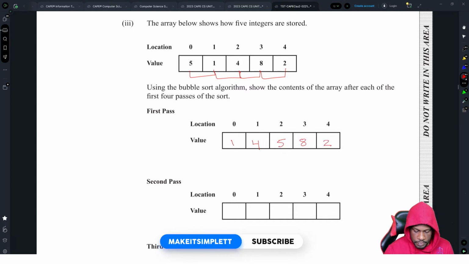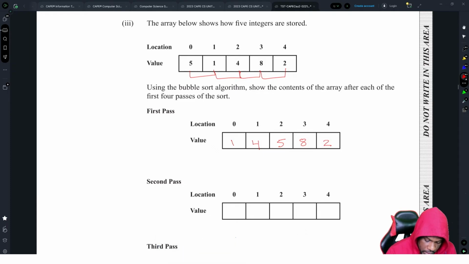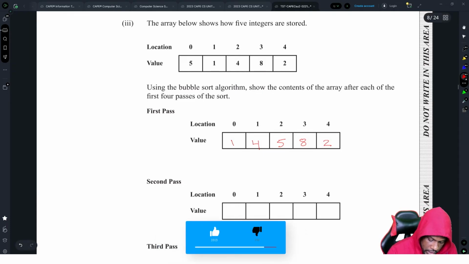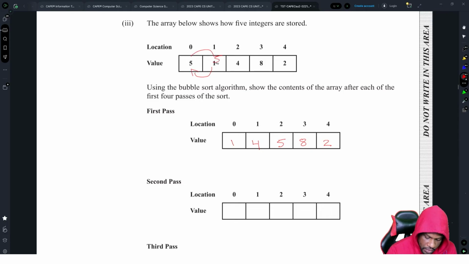So that's 1 pass. Just to be very clear, the 1 and the 5 swapped. But when the 5 reached here, the 5 and the 4 asked who is smaller, and the 4 says, I'm smaller. So the 4 ends up going here, and the 5 ends up jumping over here. So the 5 ends up jumping twice. Then the 5 tries to compare with the 8, and the 8 says, no, I'm bigger. So therefore, I stay there.